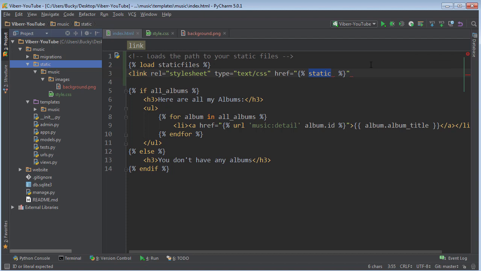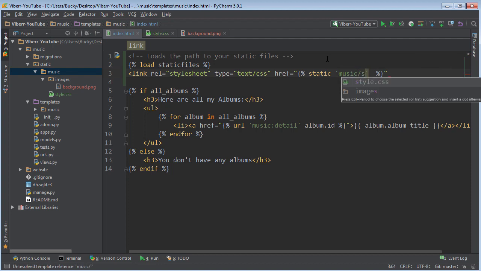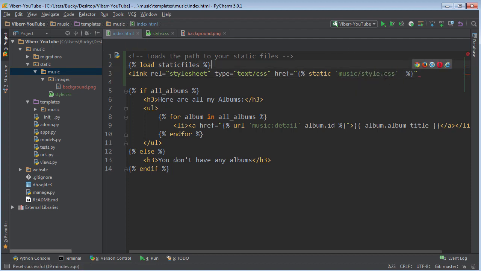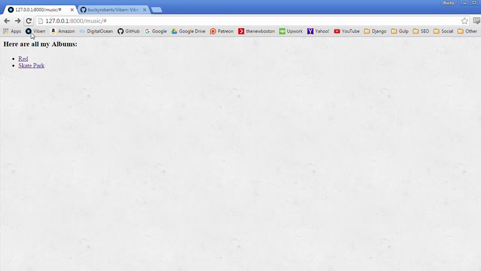So from here, that's where you write what files you want to include. So inside your static directory, there's another directory called music. And inside there, there's a file called static.css. Now I just need to close this. And all right. So hopefully if I refresh the page, I don't even know if you guys could see, but the background changed from white to that nice background color.